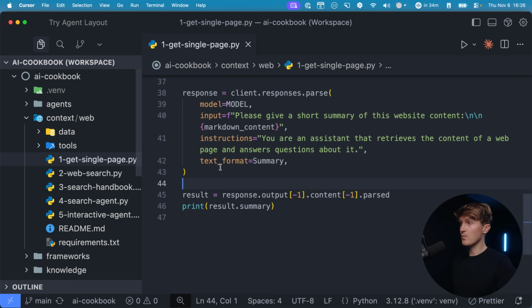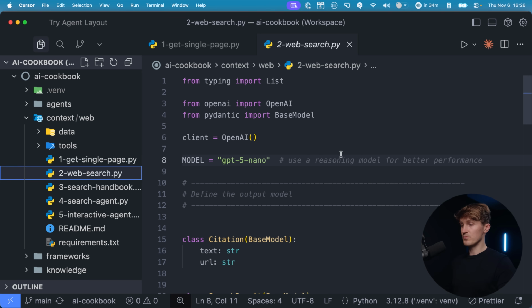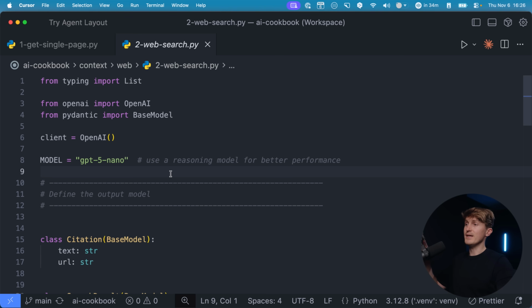Okay, so that was step number 1. So then we get to step number 2. This is where it gets a little bit more interesting because now we're going to do a broader web search. So this is already a lot more agentic and a lot more dynamic. And I'm also going to use a reasoning model for this. So we're going to use GPT-5. We're going to use the nano version, which is a little bit quicker because reasoning models generally take a lot longer. So this is just something that you can control.